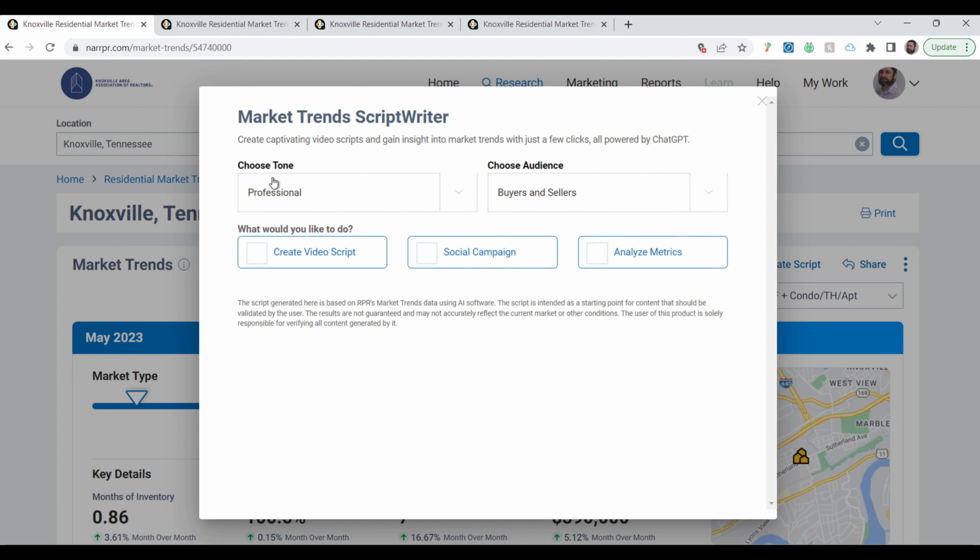You'll be able to see that there is a choose tone option, so you can choose a professional tone, you can choose an engaging tone, and then obviously conversational. So if you're trying to start a video conversation with people, if you're wanting to get some feedback, obviously that's what conversational means. So these are pretty self-explanatory. And again, if you're trying to target buyers and sellers, or if you're just wanting to target buyers or just sellers, you've got a couple different options here.